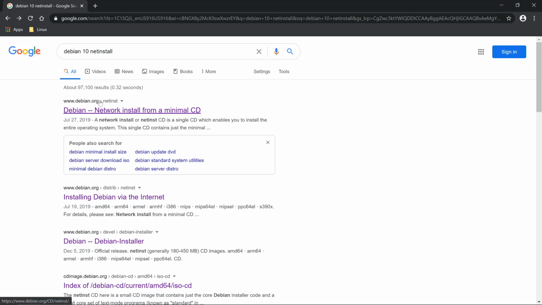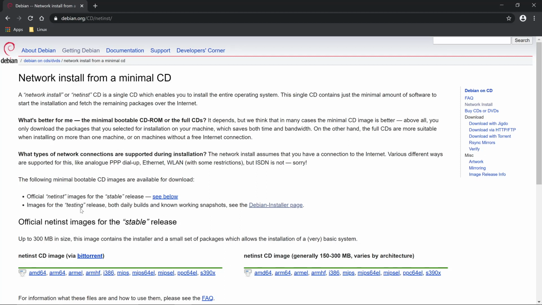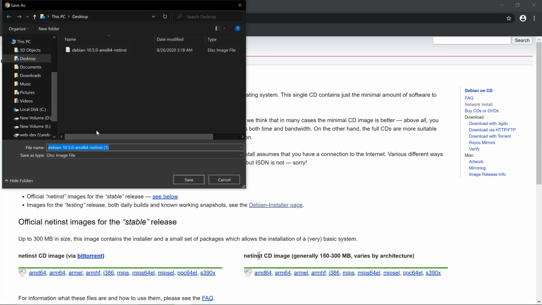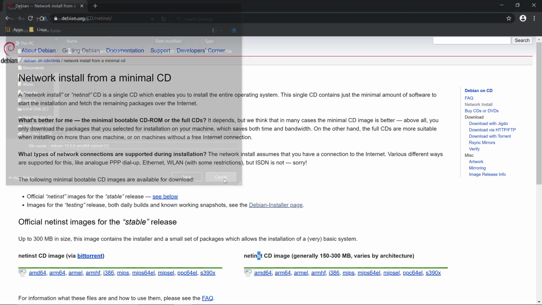Okay, so once we have done that, we follow the debian.org link and we come down and we make sure that we're looking at the official net install image for the stable release. Okay, and then on the bottom right hand side here where it says AMD64, go ahead and click on that, and that'll prompt us to save it to disk. Now, in order to save time for this video, I have already downloaded the ISO, and there it is.